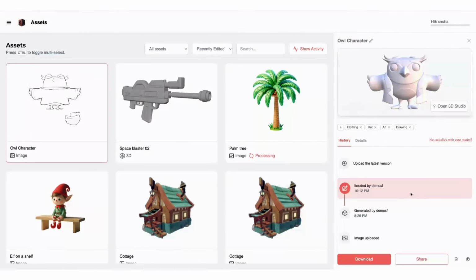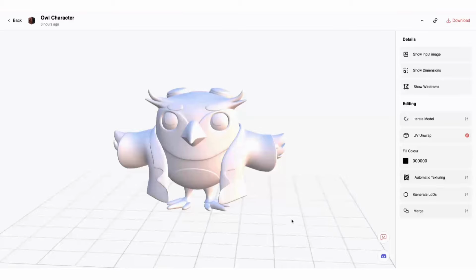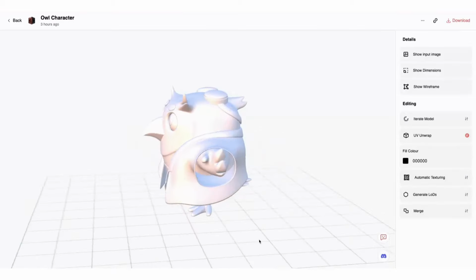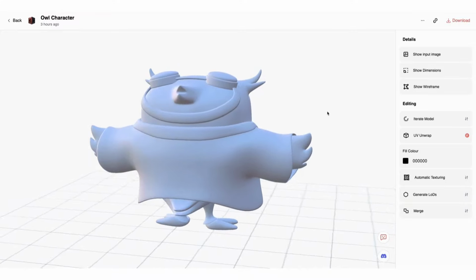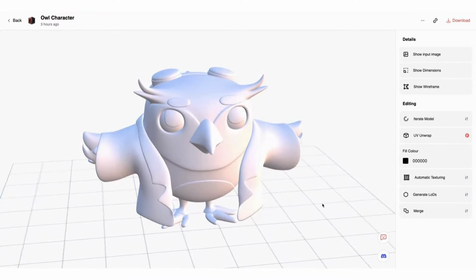Looking in the card view, you'll find that a new version of your model has been made, and the original version of our model is still there, which makes it easy to switch between the different versions of your model. The changes look great.